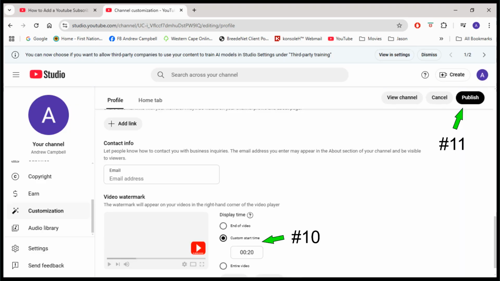Once your subscribe button appears in Video Watermark, choose your display time option. Personally, I prefer a custom start time of 20 seconds. Now all that's left to do is hit the Publish button.